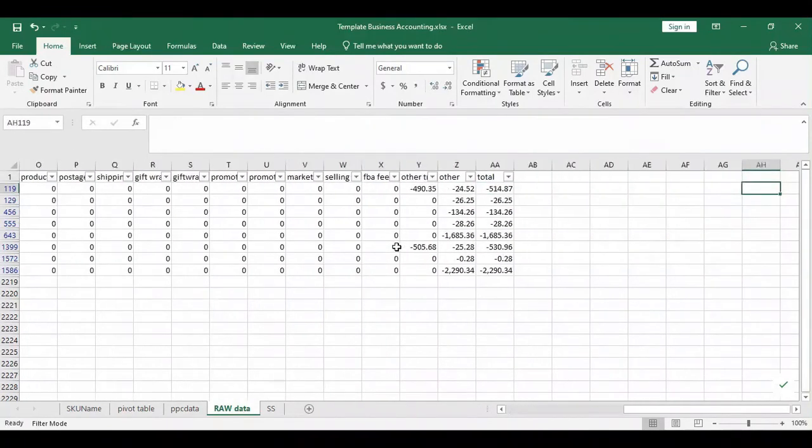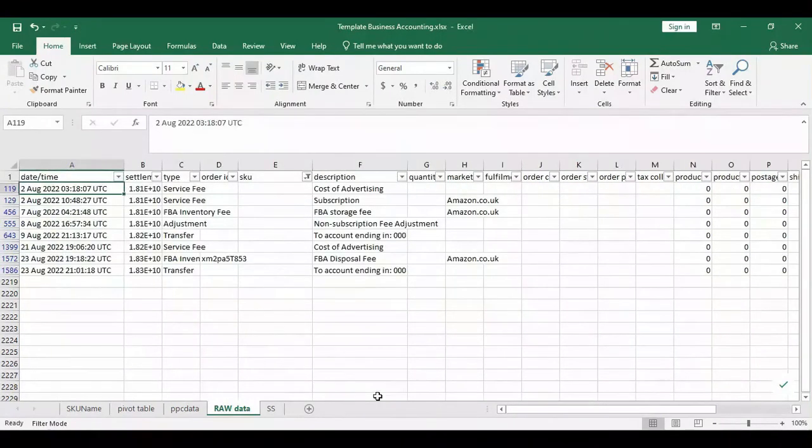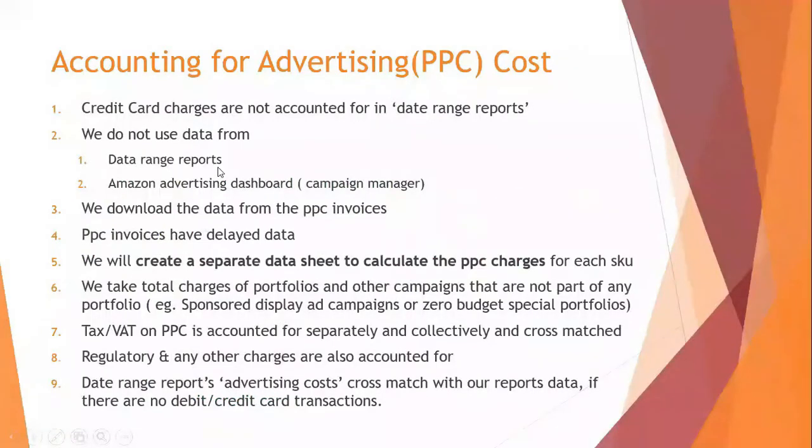Instead, we go to the PPC invoices and download those. So we do not use the date range reports to account for the PPC cost, and we do not use the Amazon advertising dashboard data because it does not completely correspond with the date range report data. We download the data from the PPC invoices. PPC invoices, as I have already explained, do have delayed data.